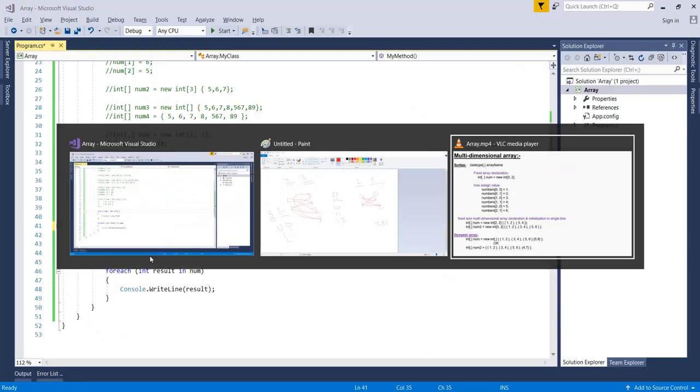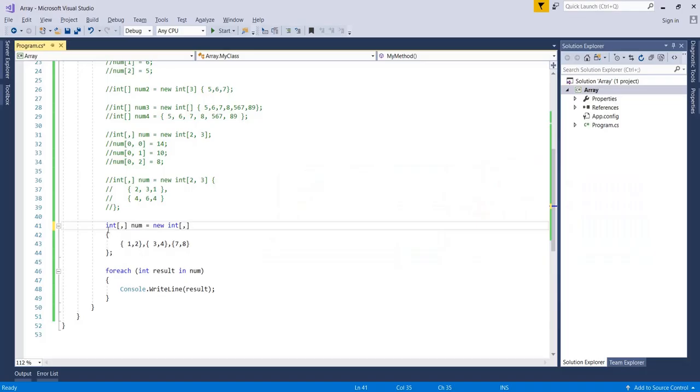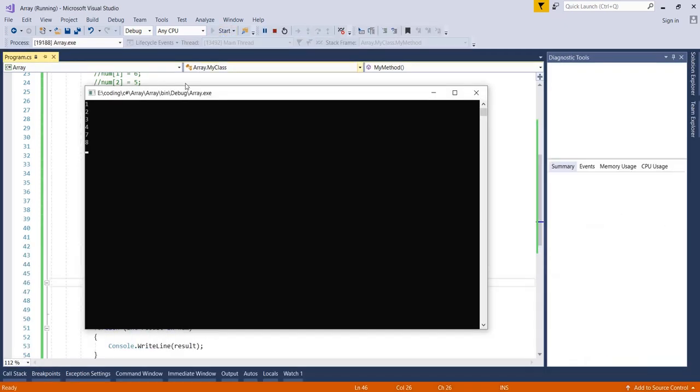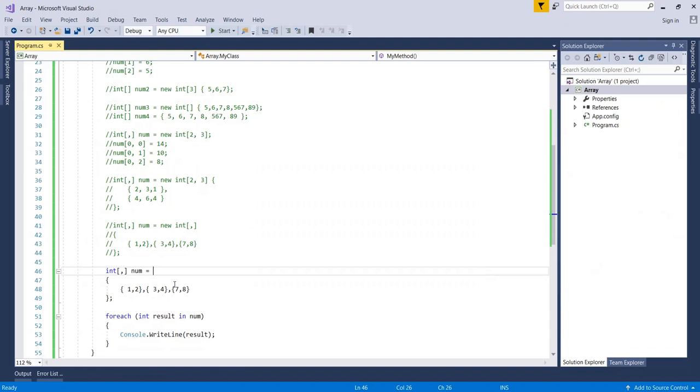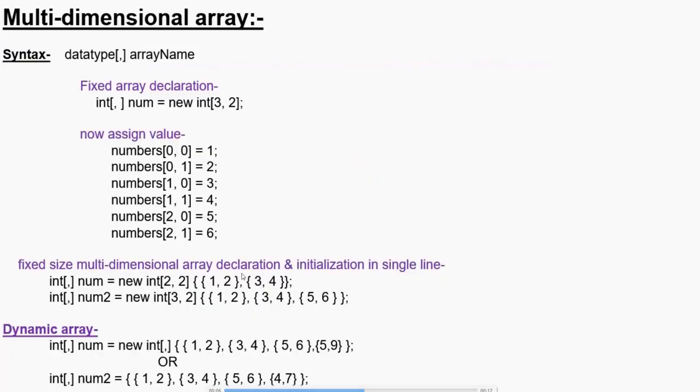Now we have seen this multi-dimensional array. Or we can do the same thing in another way. Just copy this, comment out, same. Instead of this new int, I will just remove this and directly provide the values, and if I try to run, the output will be the same as we did earlier. So this is a multi-dimensional array. We have looked into that also. We have completed this.